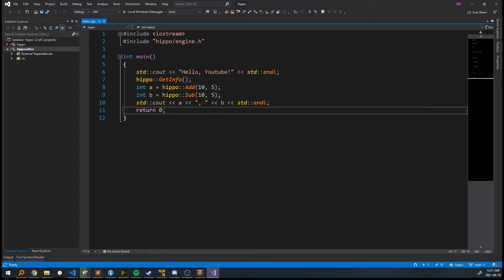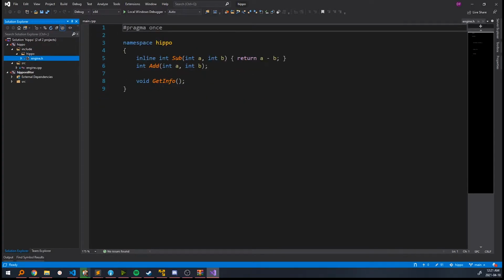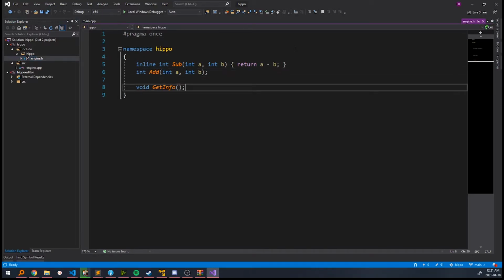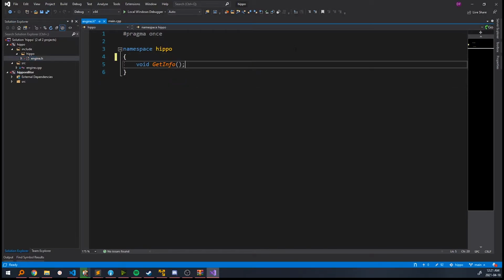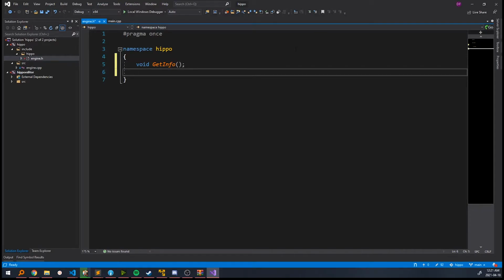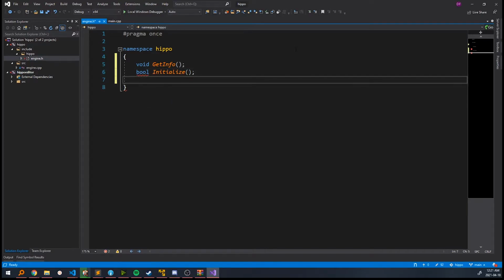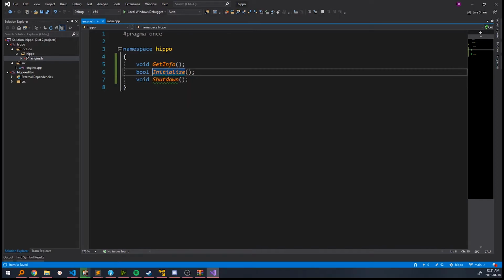SDL provides a function to do that, so that's what we want to do. If we open up our Hippo project, and again, I like to show all files here, we should have an engine.h, where we have these sub and add and get info. Let's remove the sub and add now since we're actually starting to build stuff. And we'll just have an initialize method. Maybe it returns a bool to tell us if it was successful or not. So bool initialize, and then void shutdown. This is basically where we're going to initialize our engine and then shut down our engine, obviously.